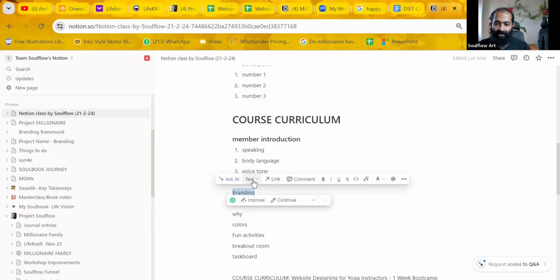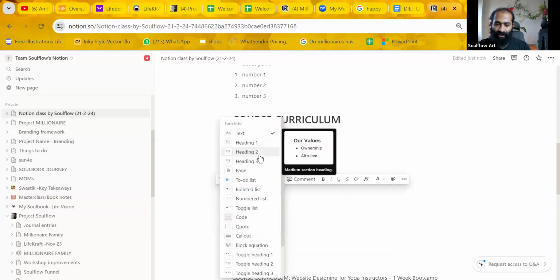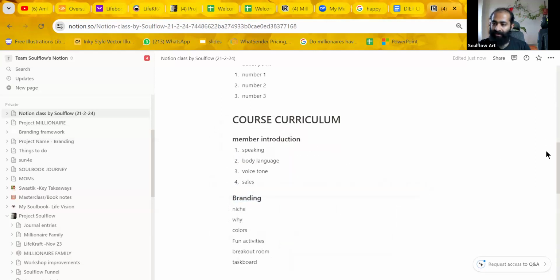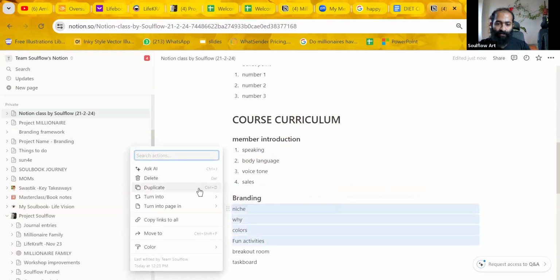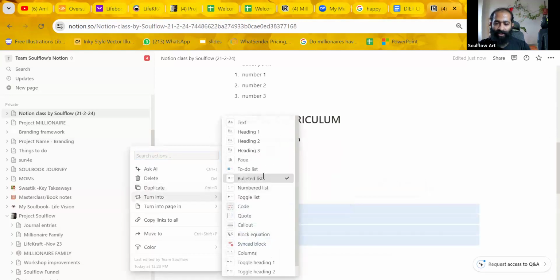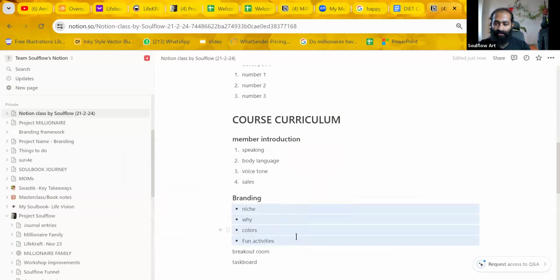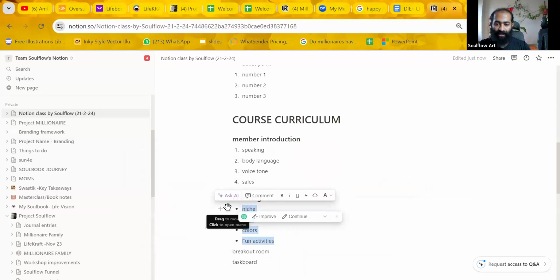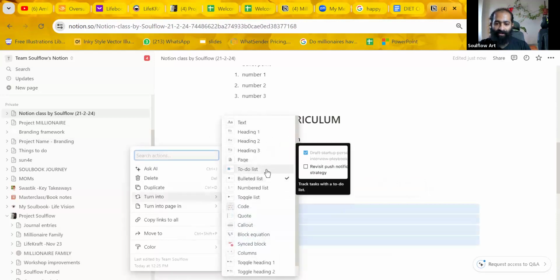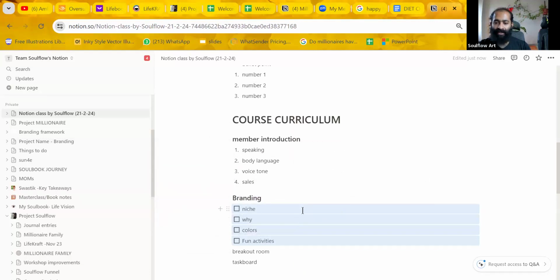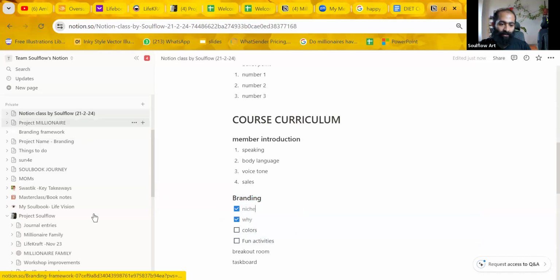So now the same thing. I'm now changing that to another heading. Then this, let's say I want to turn this into a bulleted list. I can do that. I can also turn all of these into a to-do list, a checklist, if that's what you want. See, each one I do.